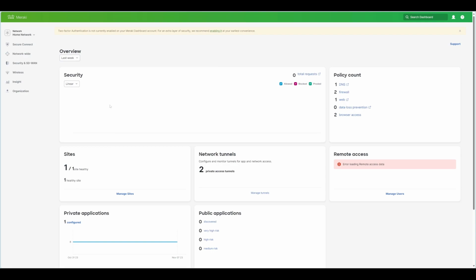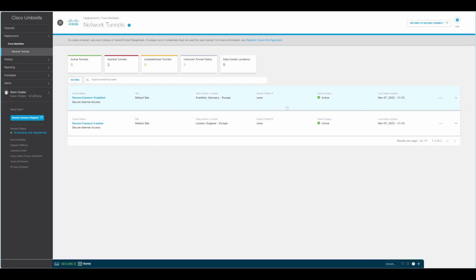Okay, so I've just had a quick look at the configuration, and for some reason there was a slight issue with the tunnels that I had configured, so I had to reconfigure those tunnels. Now that those tunnels are back, we should be good to test. So you can see here on Umbrella that we have our active tunnels now. We've got our data center in London, and then we have our other data center in Frankfurt in Germany.